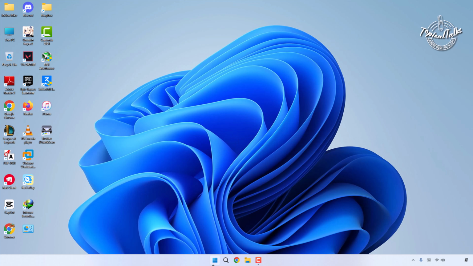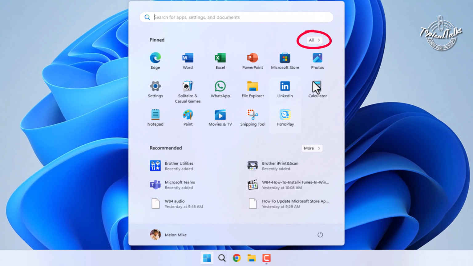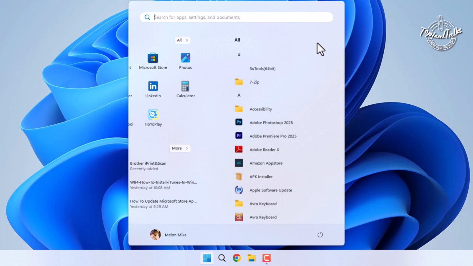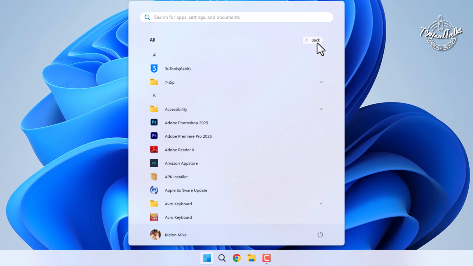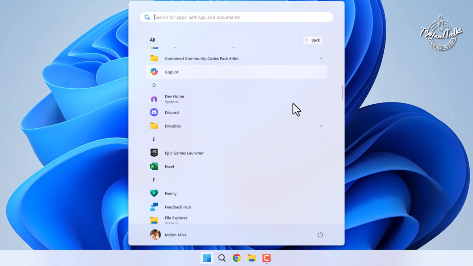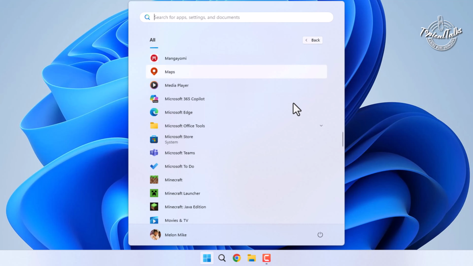Click on the Start menu button. Click All in the top right corner of the Start menu. You will see an alphabetical list of all installed applications and programs. Scroll through the list to find what you are looking for.